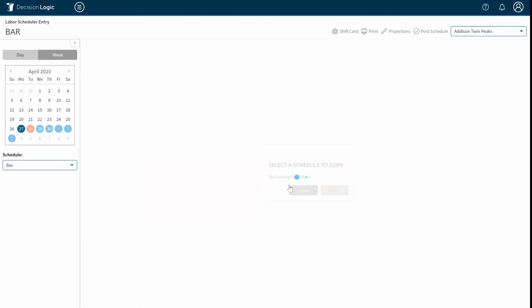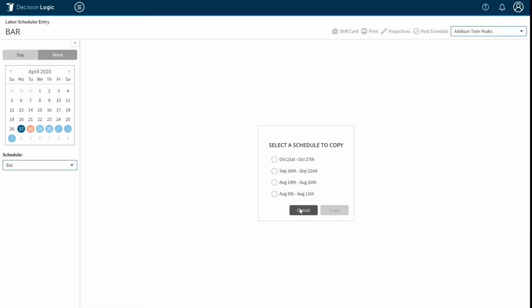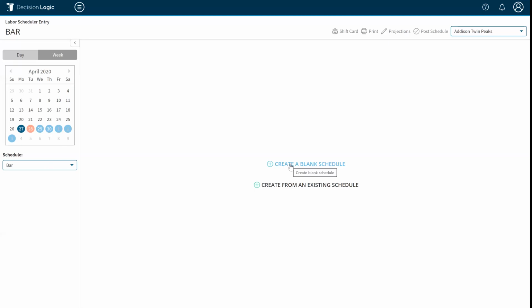If we create from an existing schedule, it's going to show us previous weeks' schedules that have been posted. Perhaps we would like to choose a week that has similar sales or similar activities happening, and we could choose a week and just make changes. Otherwise, we're going to start from scratch and create from a blank schedule.